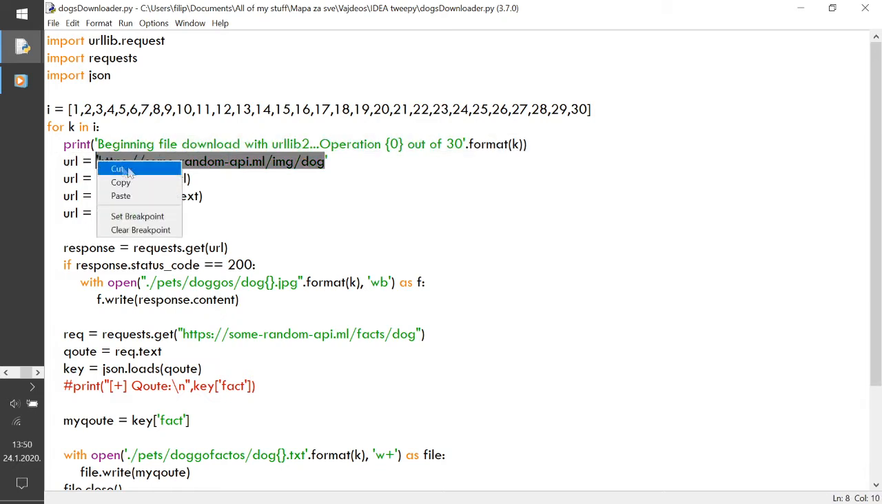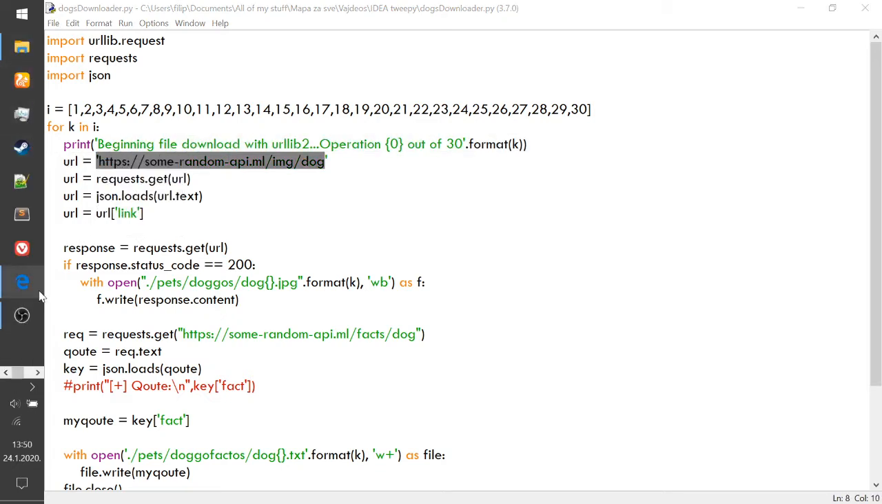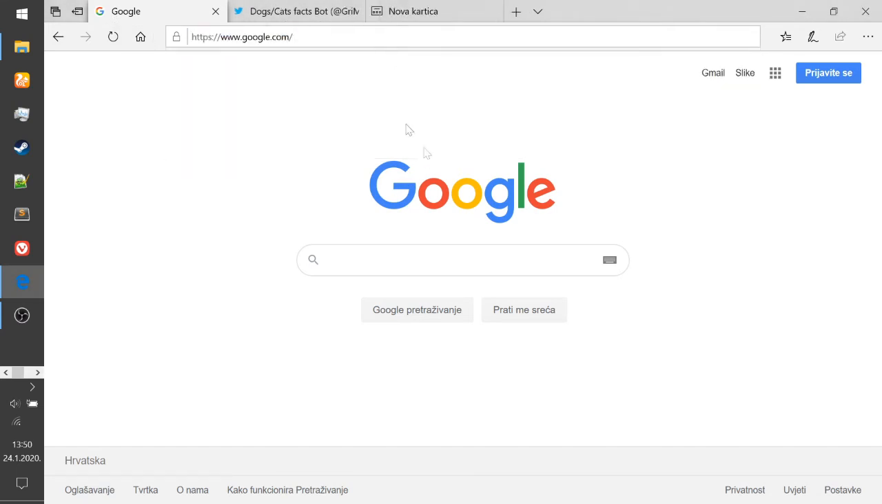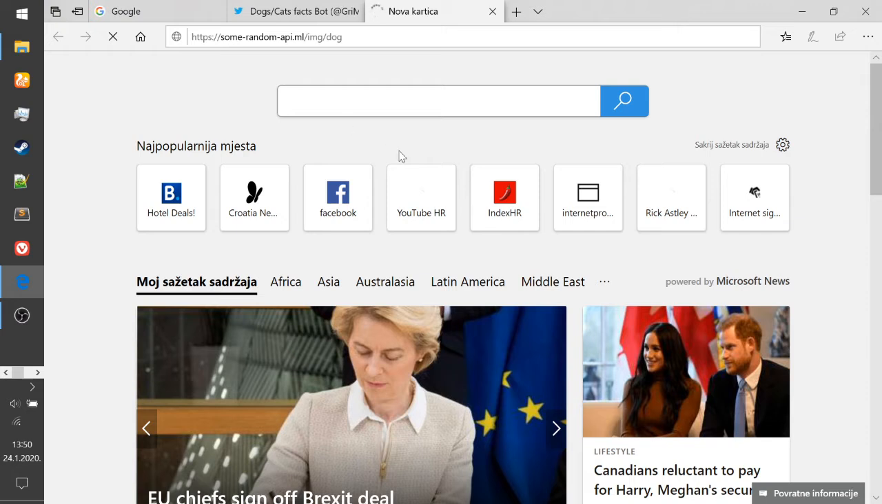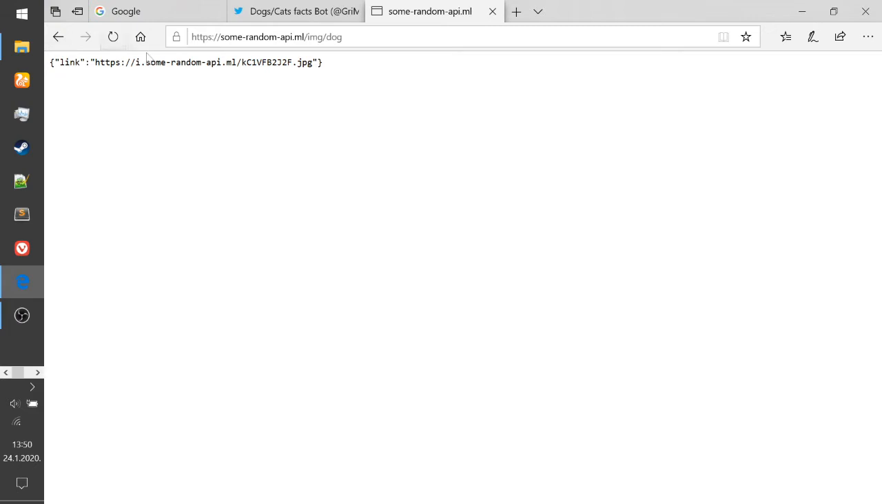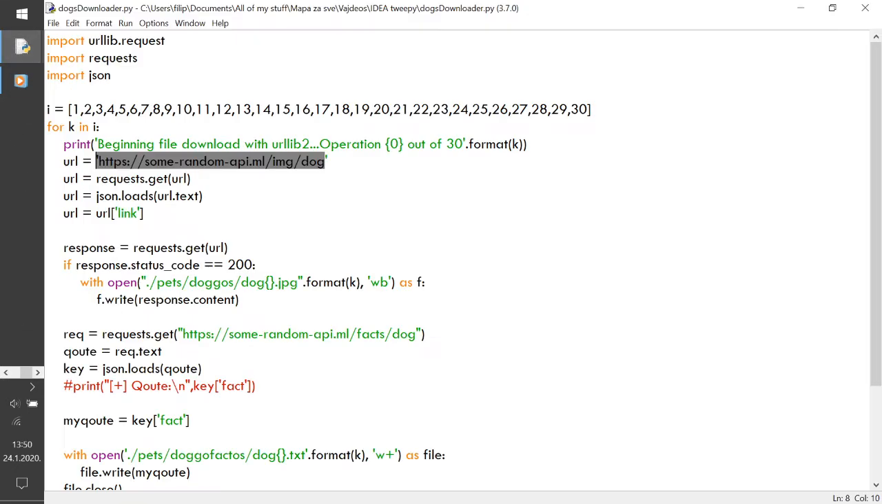So let me just open this link right here, just to show you how this link works. Let's take a look. My internet is a bit slow, but it's fine. There you go. It returns a JSON of a random image, so all you have to do is enter the link, which I just did right here. So there we go. JSON enters this, you don't need anything else, and then you write this content, the picture content, to the file.